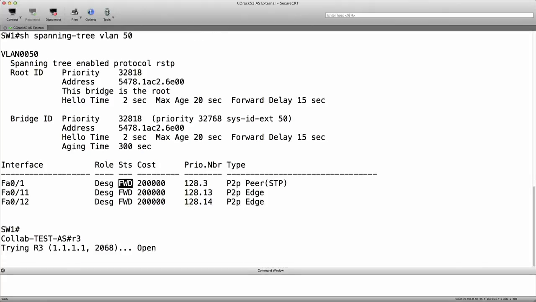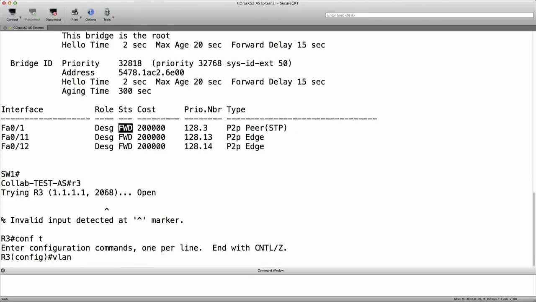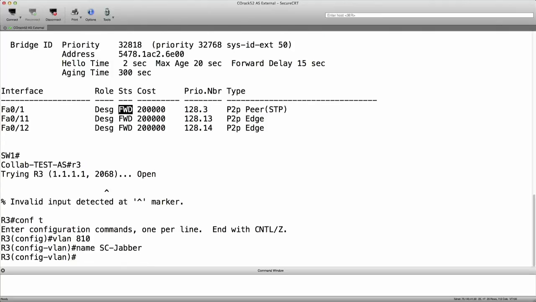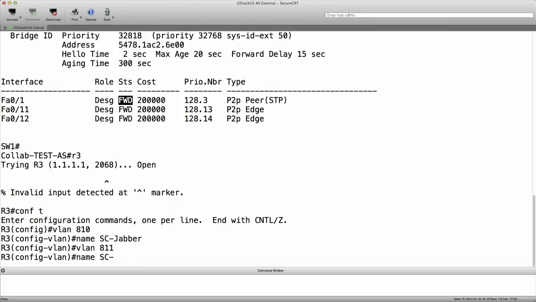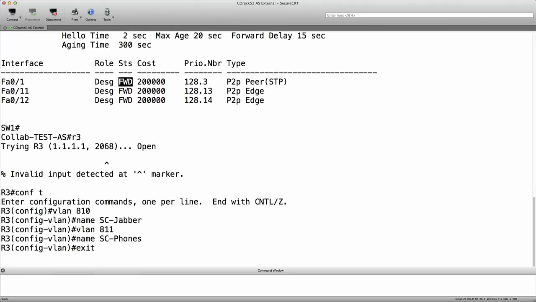So now we can hop over to R3 and we will again go into global config and begin setting up VLANs per the diagram we've been given. So let's say VLAN 810 and the name of site C Jabber. VLAN 811, site C phones. And that should do it there.